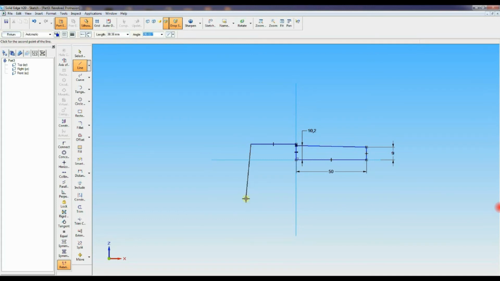See the angle, you have to rotate like this. Minus 90 plus 30, that is minus 150. You have to find out the angle here. You have to give minus 150.